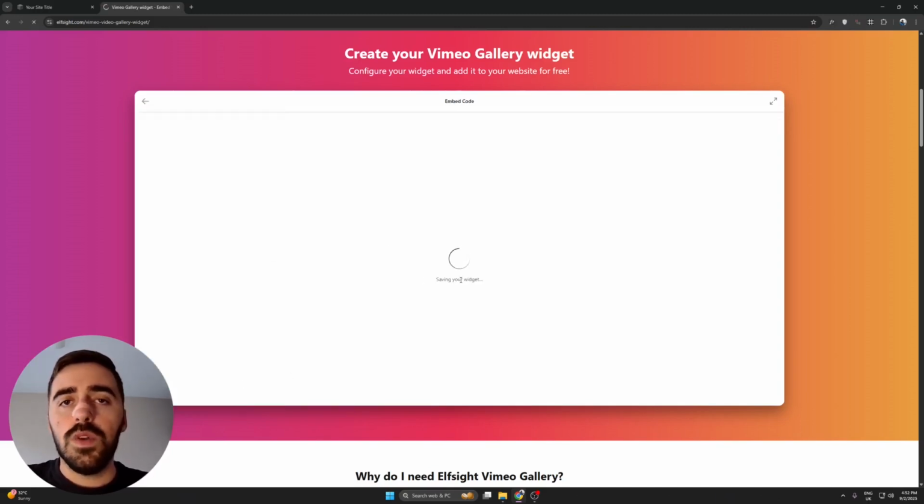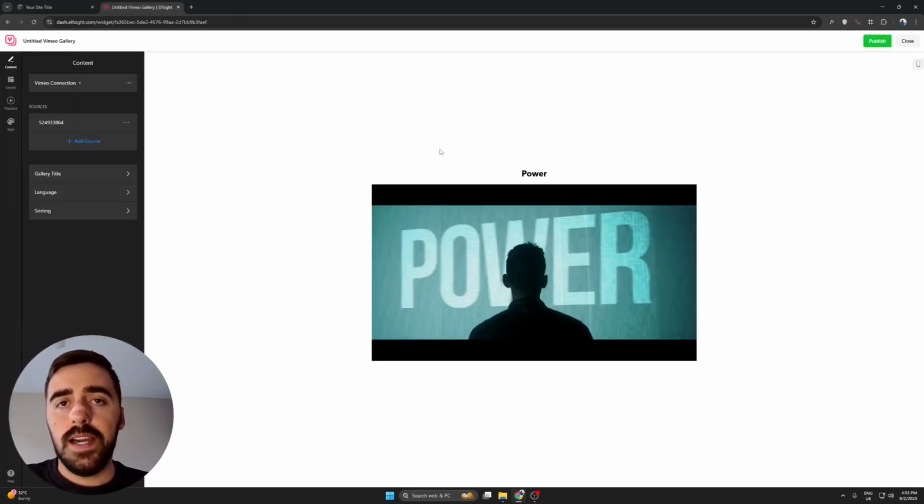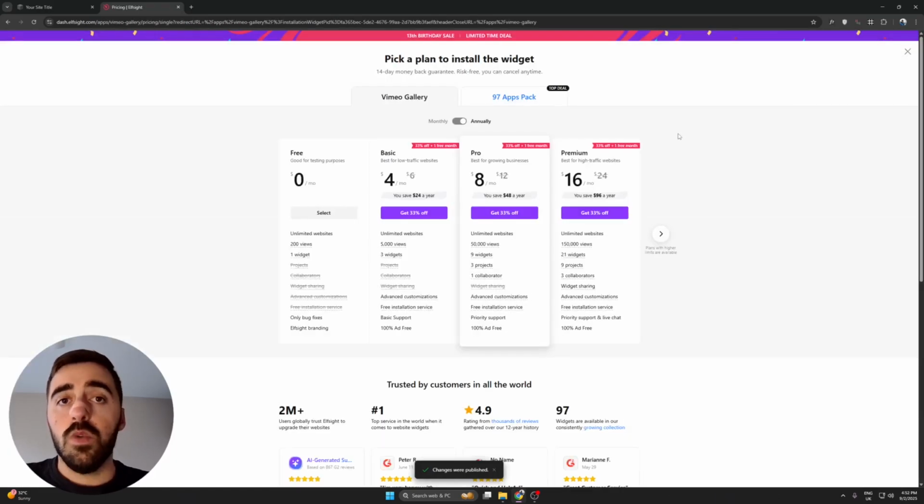And then your widget will be saved and you'll be taken to this page, which is where we need to go ahead and publish the widget. So in the top right corner of the screen, you will see this green publish button. Click on it and then your widget will be published.